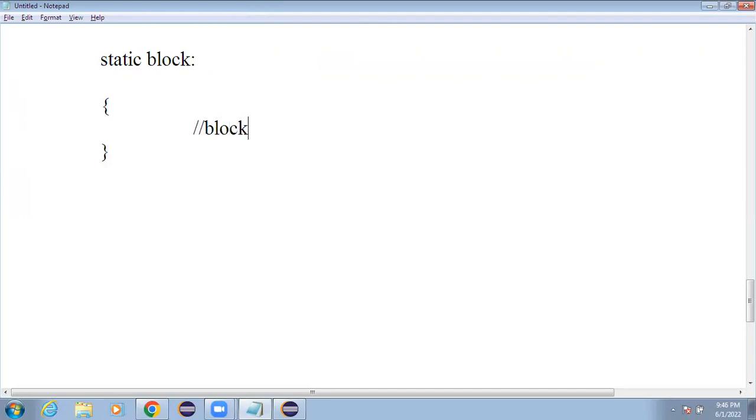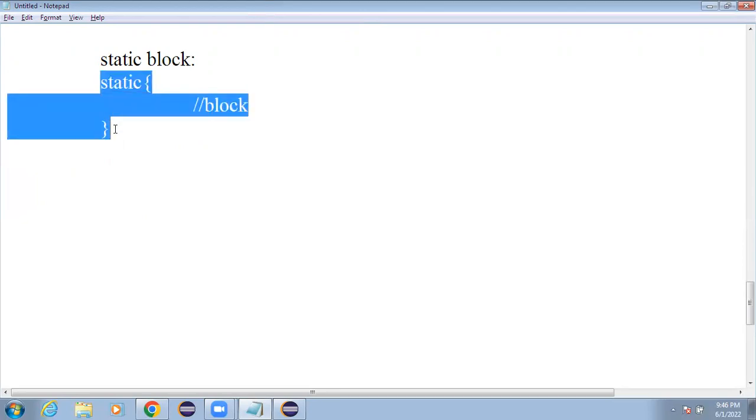We can put some statements in it. Normally we put such a block in a method. But in Java, we can create a static block simply by using the static keyword, like this: static, opening and closing bracket. This block we call a static block. So this is how we can declare a block as static.